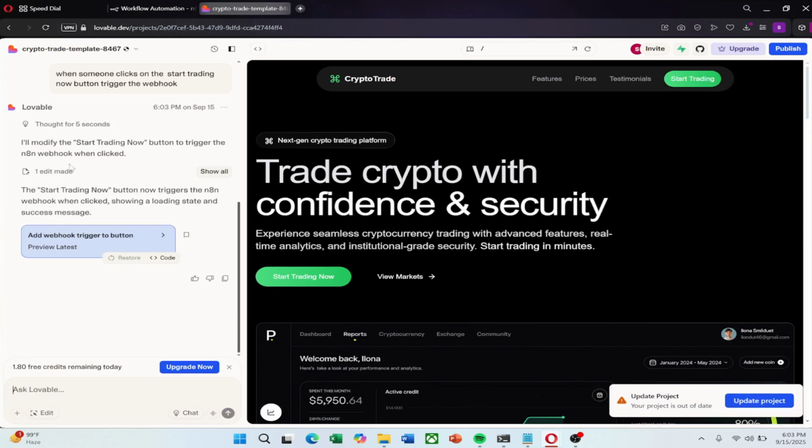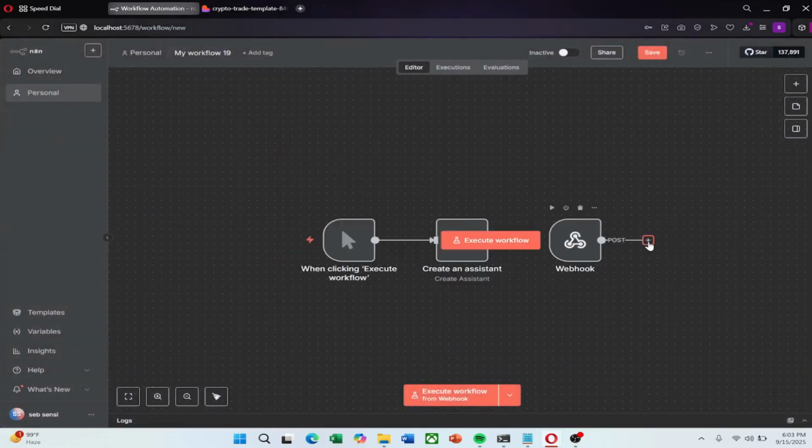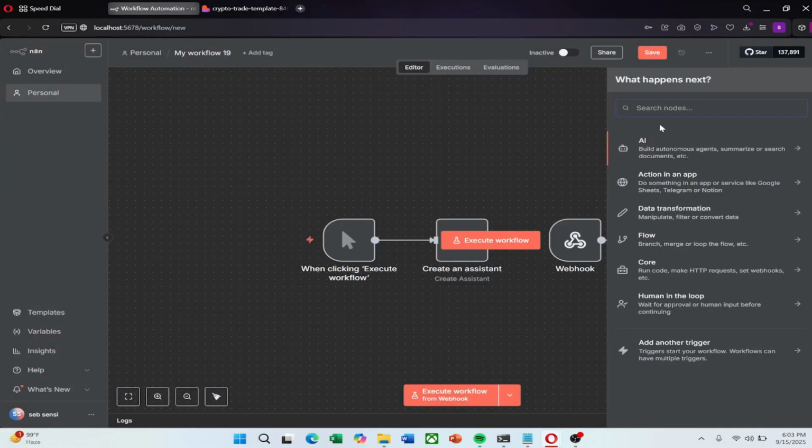The best part is that this process is flexible. You can attach the webhook to different actions in your app, like adding an item, submitting a form, or clicking a different button. Lovable will handle connecting the webhook to that action, and N8N will take care of running the automation in the background.